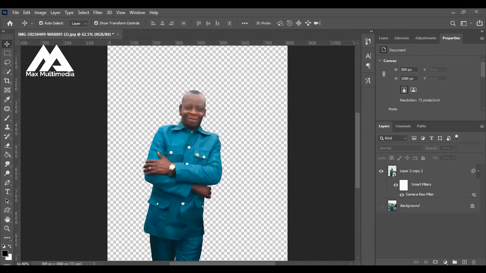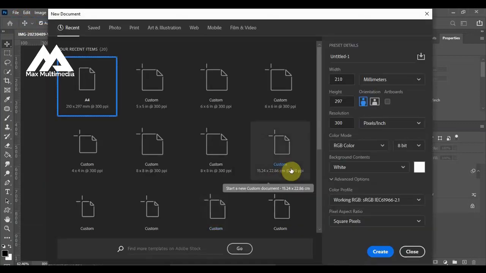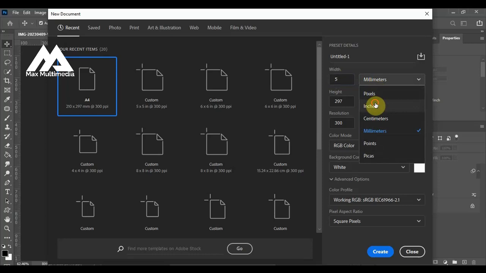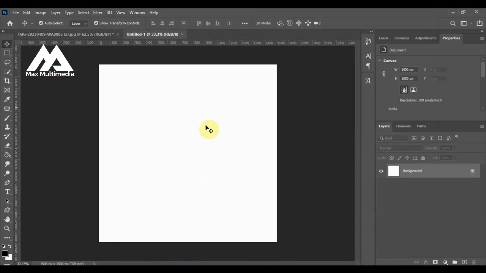Alright, so let's get right here. The first thing I'll do is to come over to my new document here, and I'm going to use a square size because this will not be printed. This will end only on social media, so I'll just say 5 by 5 inches. Let me change the unit here first to inches, and then I change my dimension to 5 and 5. Sorry. Okay, so here we are.